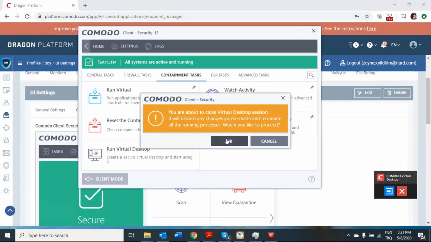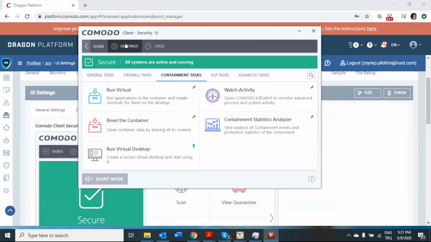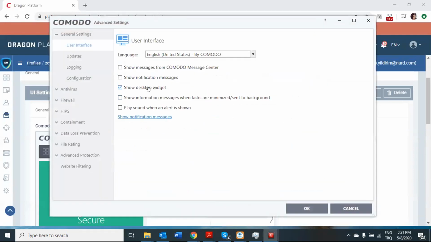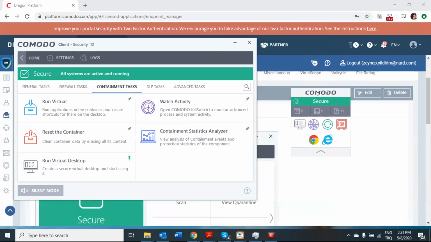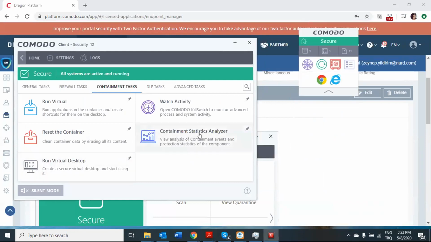I will end my virtual desktop, and I want to show you our widget screen. I didn't show you the desktop widget. You can open it under advanced settings and user interface. This is the same as our portal general settings for UI changes. And I will open my desktop widget. And this is also changed to default settings. And if you want to change your desktop widget, you can unpin, for example, the run virtual desktop section, or add to taskbar again for easy access to your applications from the widget for CCS.